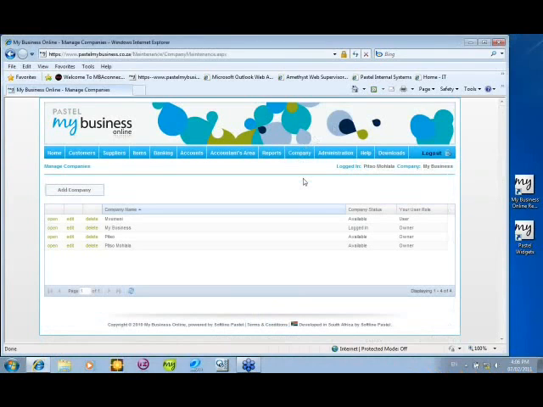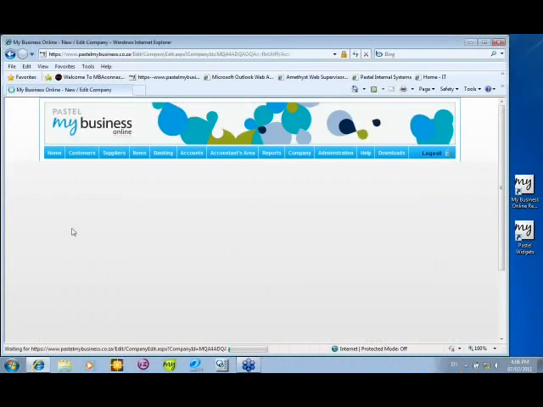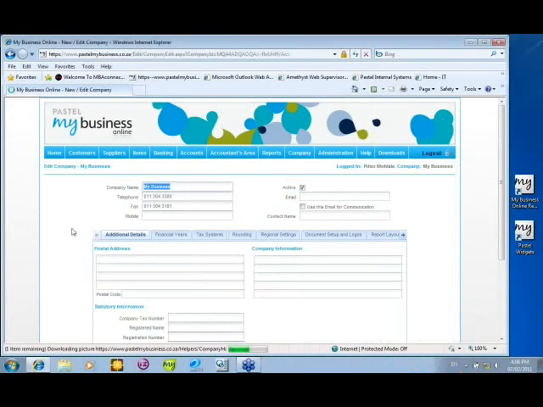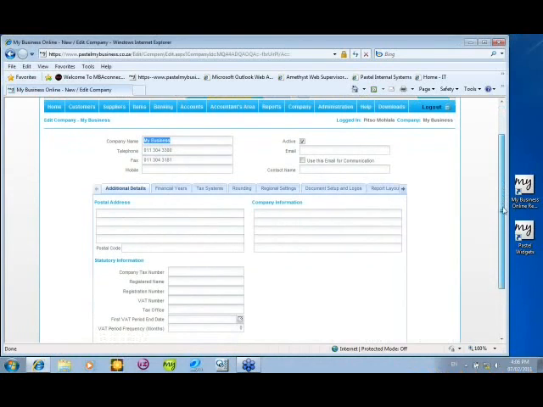Under your Manage Company options, it will show you a list of all your companies that you have available. You select the company that you want to edit or add any additional information onto by simply clicking on the edit link, and it will show you a brief outline of the company's details.